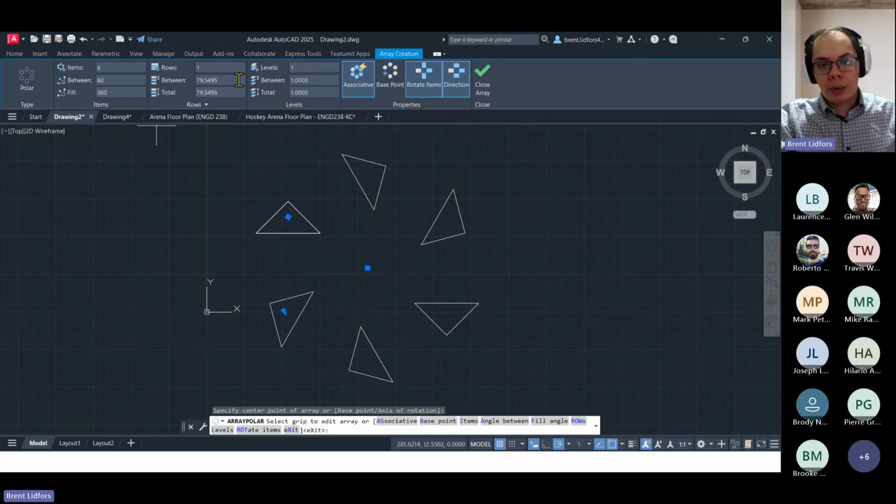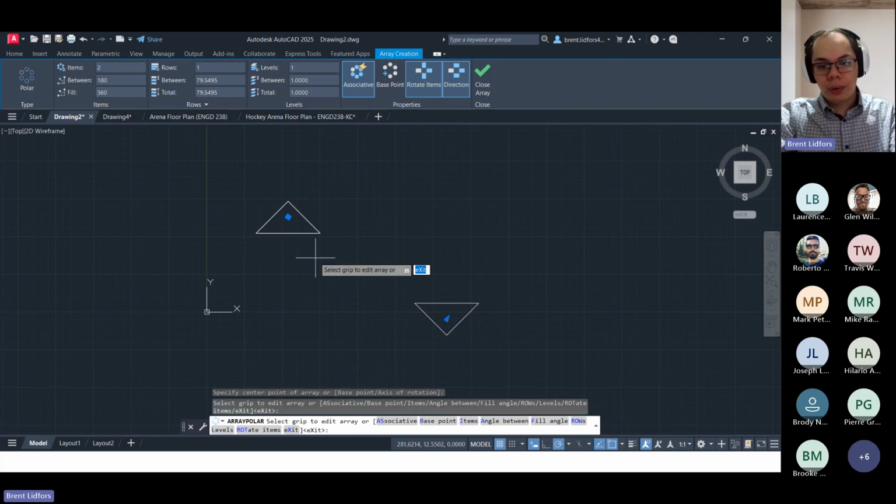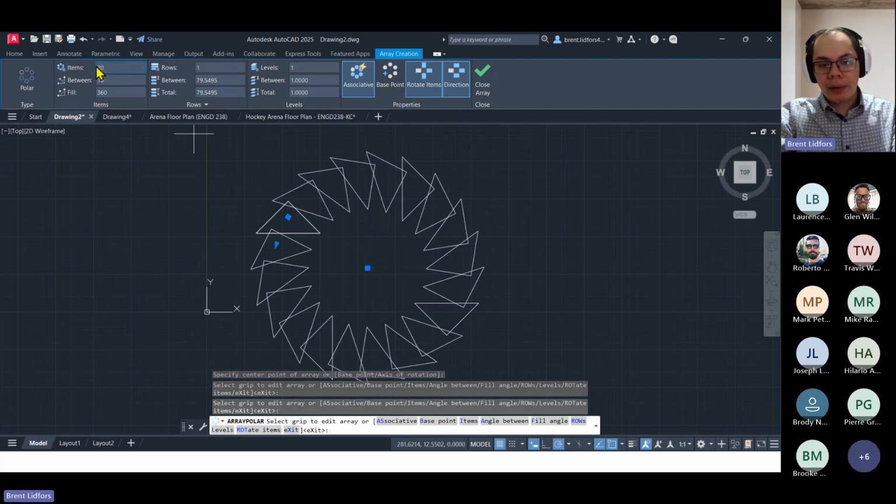And again, we get our array creation ribbon at the top, our new ribbon. We can change how many items are in the array. So right now it has 6 triangles. We can reduce this down to just 2. We can increase this to something like 20, and we get a whole bunch of triangles in that array.